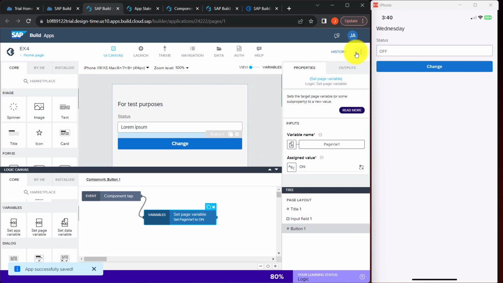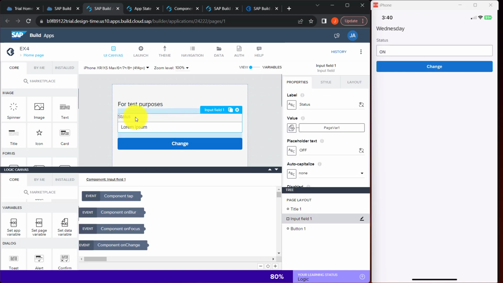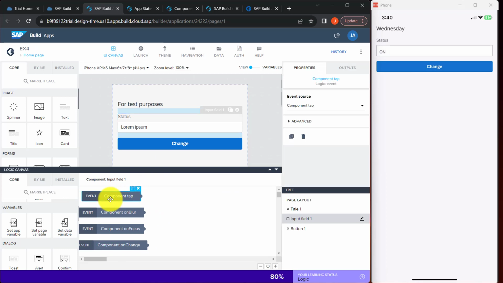And now if I actually click on the change button on my app, you will see that it's changing to on. So that's great. Now let's say that I want this on to go back to off after a 5-second delay. How do I do that? Okay, let's do that real quick. I'm going to go back to my input field. And here you can see that there are various events, right? So you can click on any of the events. We're going to change it. So we're going to click on the event.